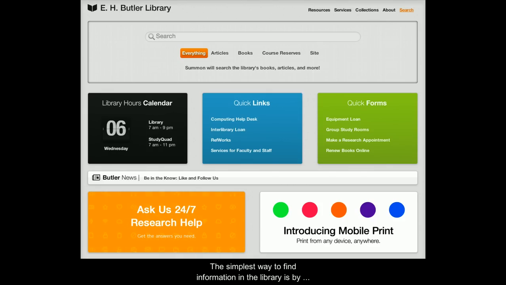The simplest way to find information in the library is by using the library's discovery service, Summon. Summon lets you search the library's massive collection of resources quickly and easily. We can search for books in Summon by title, author, or topic. Let's find a book by title.